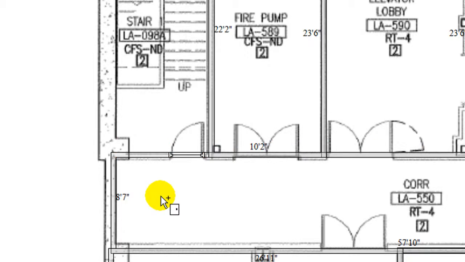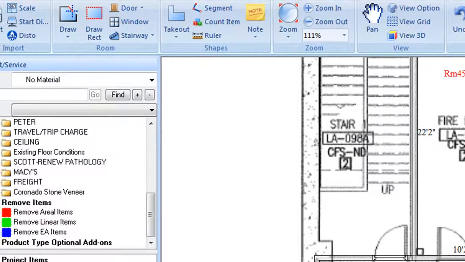Continue on adding door with the same settings to all room takeoffs with the same doorway spec.